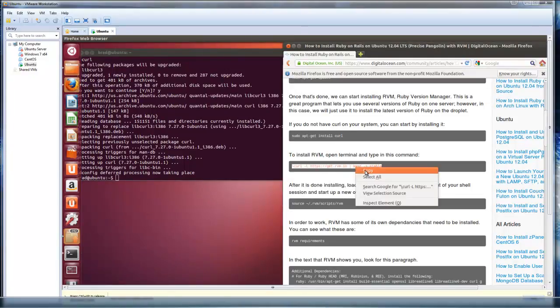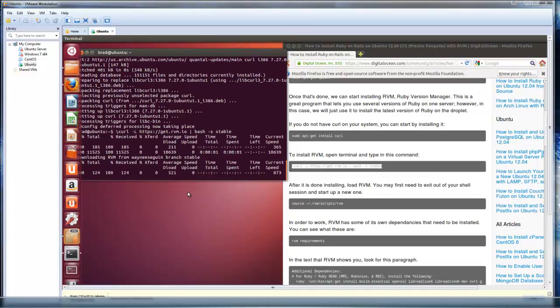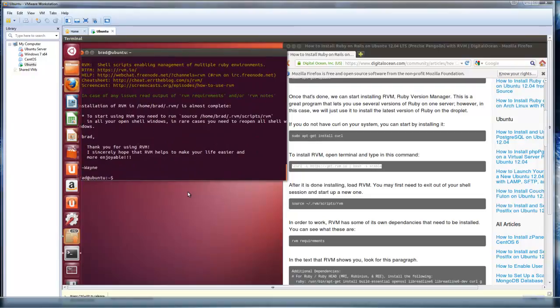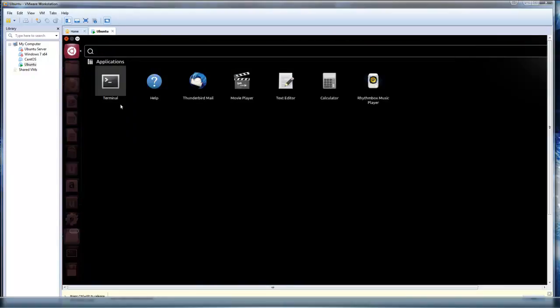Hold on a second here. Copy, paste. Alright, so that should do it. Okay, so now RVM is installed. We have to exit our shell or terminal or command line, whatever you want to call it, and then go back in.